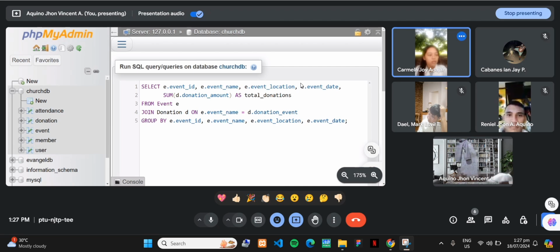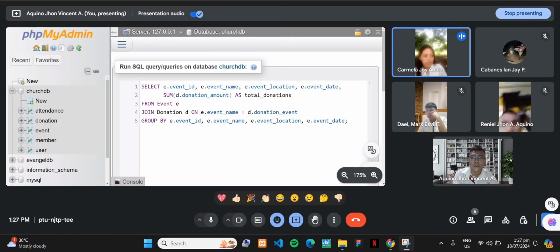So the next query that we are going to execute is the events with total donation amount. This query will calculate the total donation amount for each event by joining the event and donation tables on the event name, grouping by the event details, and summing up the donation amounts. So we are going to retrieve the data from both the event and donation tables. The query will select the event ID, event name, location and date columns from the event table, and it will calculate the total donation received for each event by summing up the donation amount column from the donation table, which is aliased as total donations.